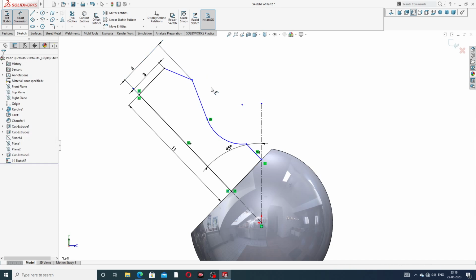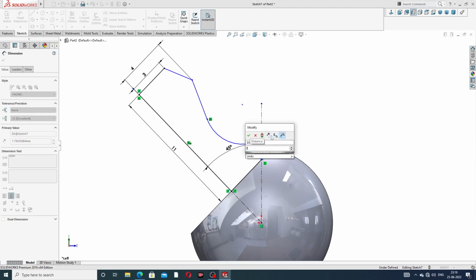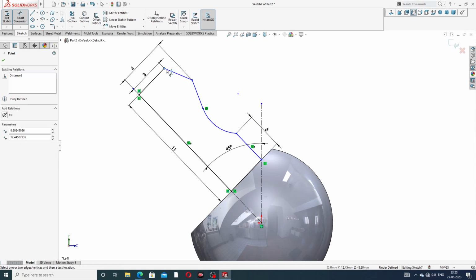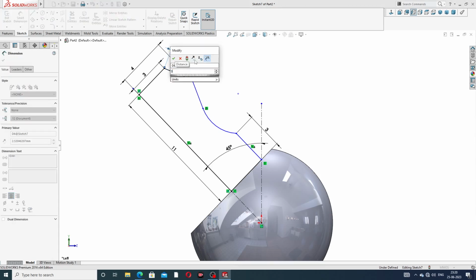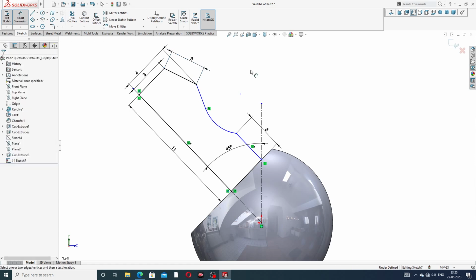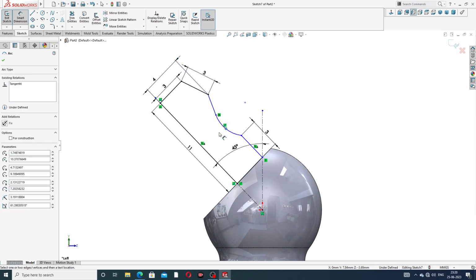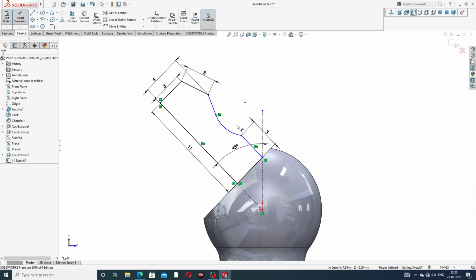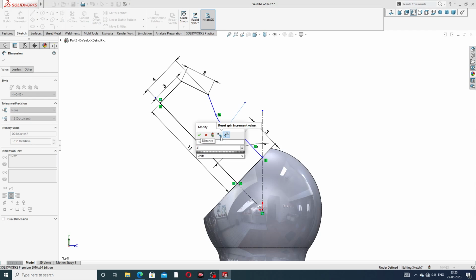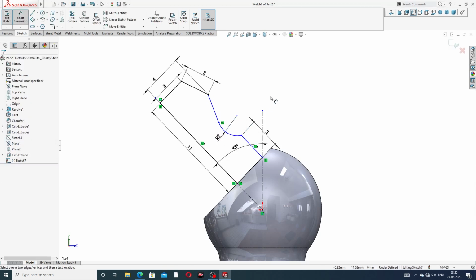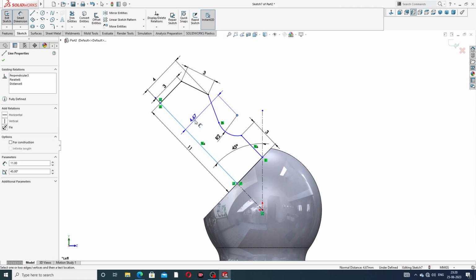Okay, and again select this line, this is 3 mm, and again select this line, this is 3 mm. Okay, and this circle has a radius of 2 mm. Okay, and this center point and this distance is 5 mm.